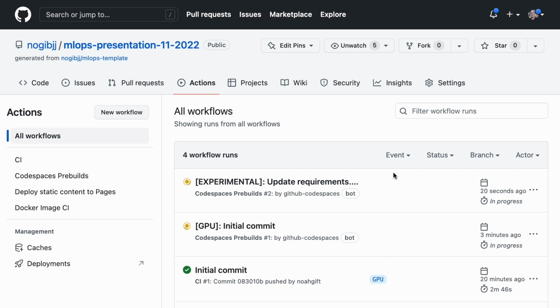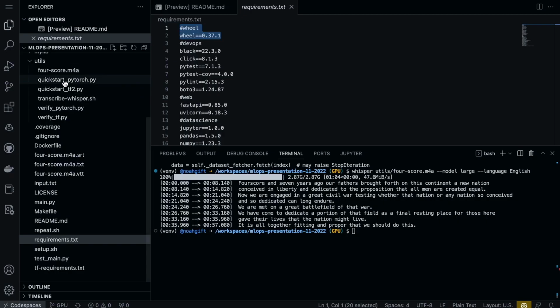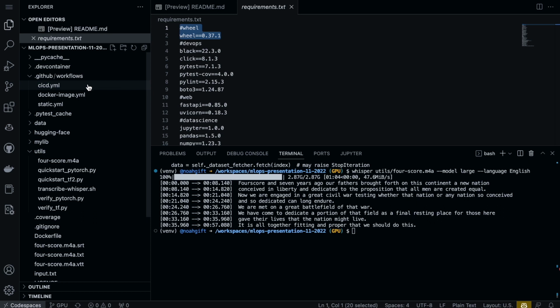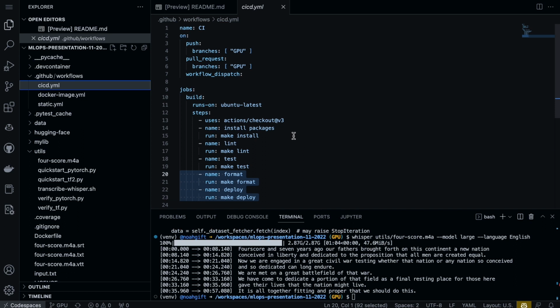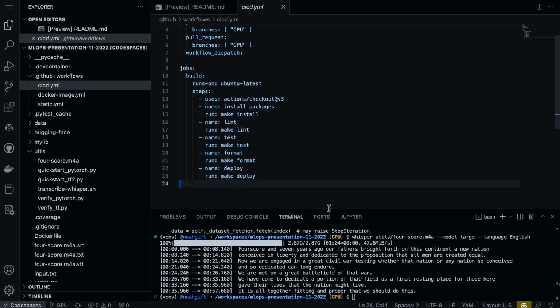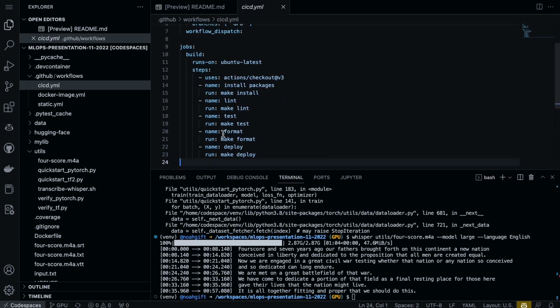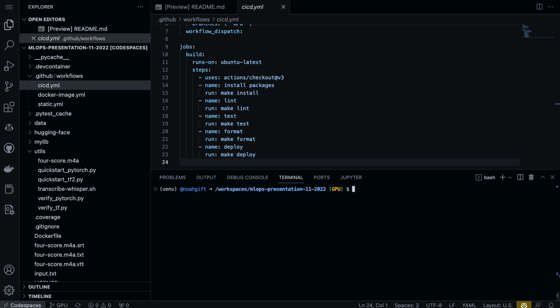I would say the other thing that would be fun to play around with is to look a little bit more carefully at the GitHub Actions workflow. So in this case, right here, let's take a look at this Actions workflow and describe what it does. All this does is say that every time I push a change to the GPU branch, it should run each of these steps: make install, make lint, make test, make format, and make deploy. And so we could always test this locally to make sure that those work, and then they should work when I push changes to GitHub, and then the GitHub Actions should work.